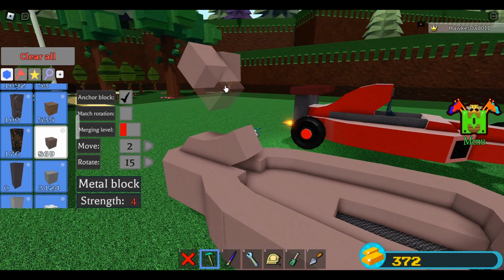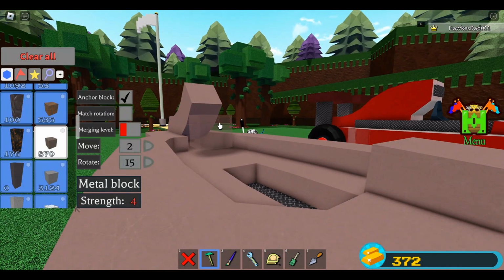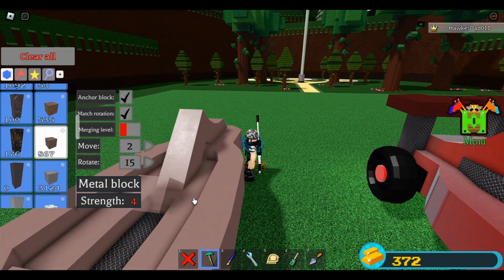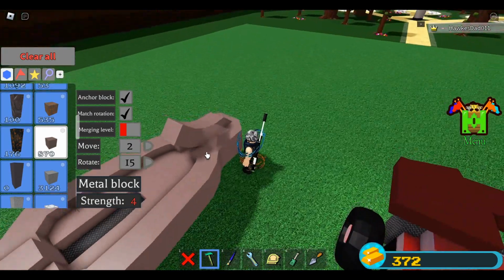Okay, there you go. So now delete this. For this, okay. But as you can see, it's overlapping with some placed blocks now.